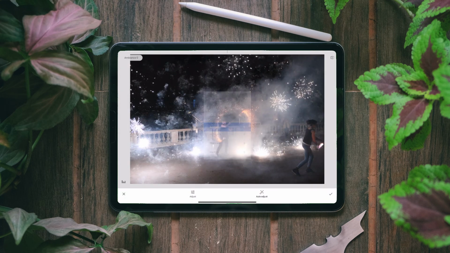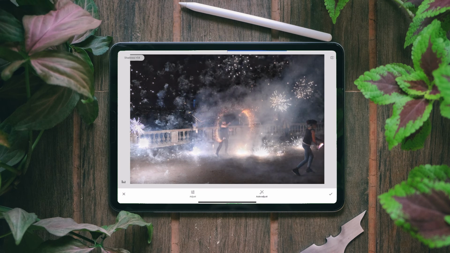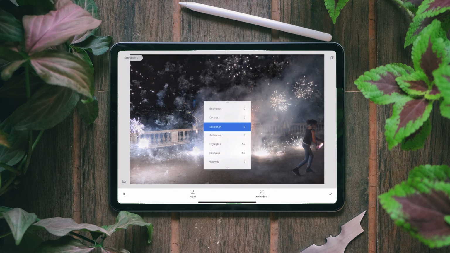So we'll jump into tune image again. Now you can see as there are a lot of highlights, I'll first try if bringing them down makes any difference. Yes, it does. So we'll bring them down quite a bit, 59. Bring the shadows up quite a bit as well. You can start seeing the trails of smoke in the air.